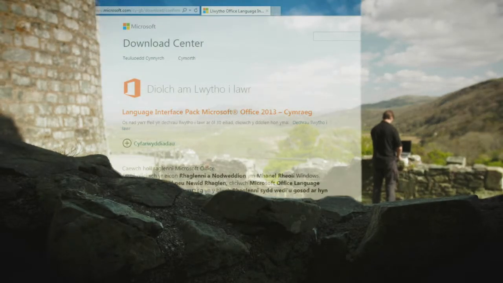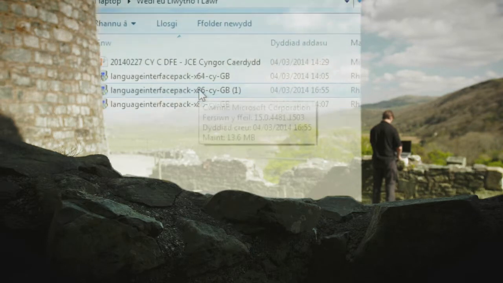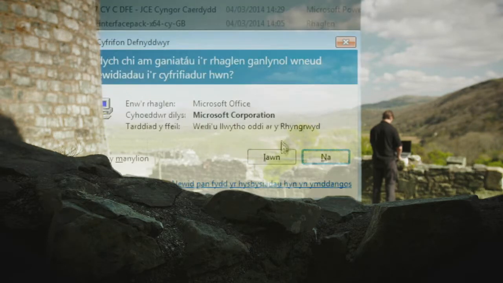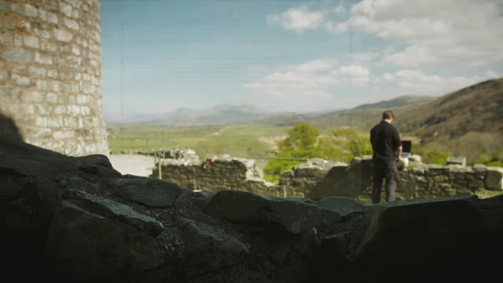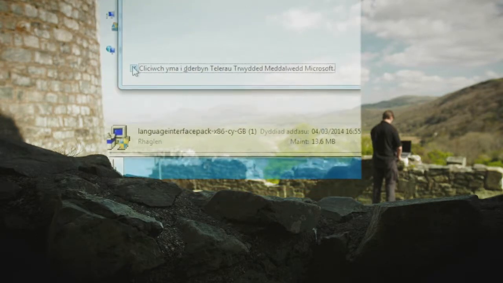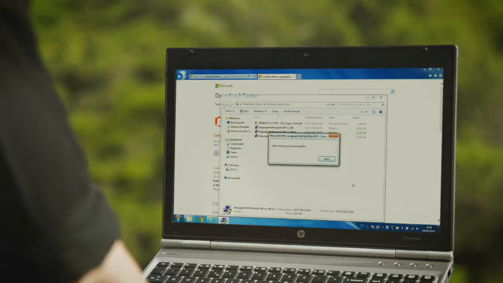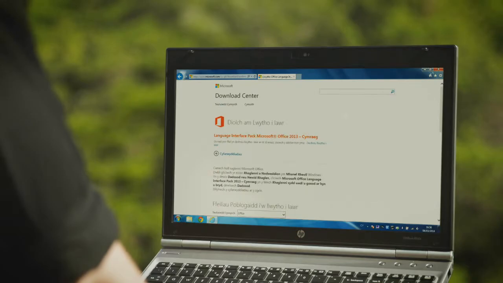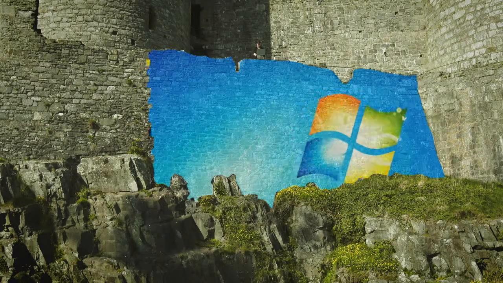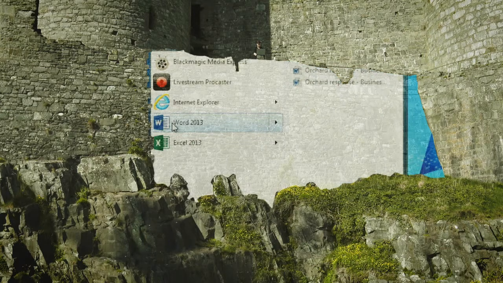The Office Language Interface Pack will begin downloading. Locate the downloaded file, double-click on it and follow the on-screen instructions. When this process is finished, there is only one remaining step to ensure that Office appears in Welsh. Open any Microsoft Office program, either Word, Excel, PowerPoint or Outlook.